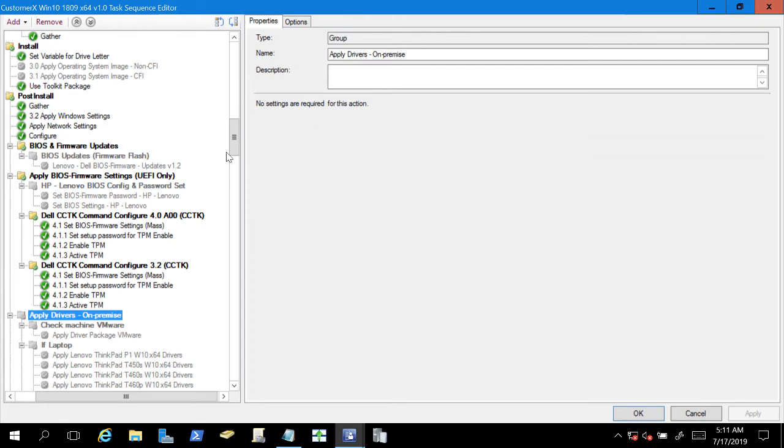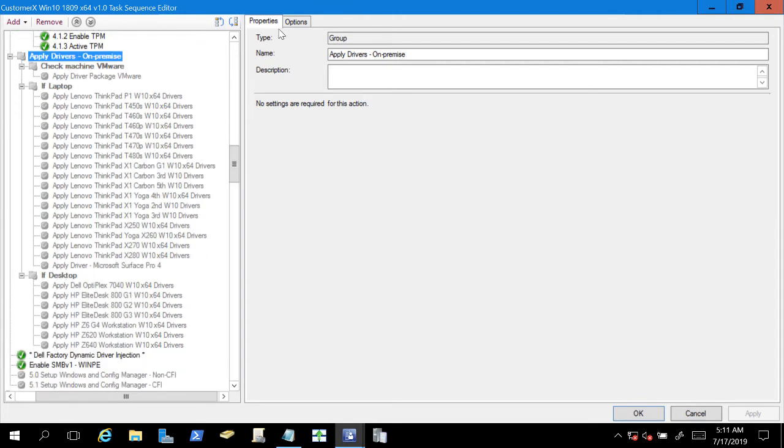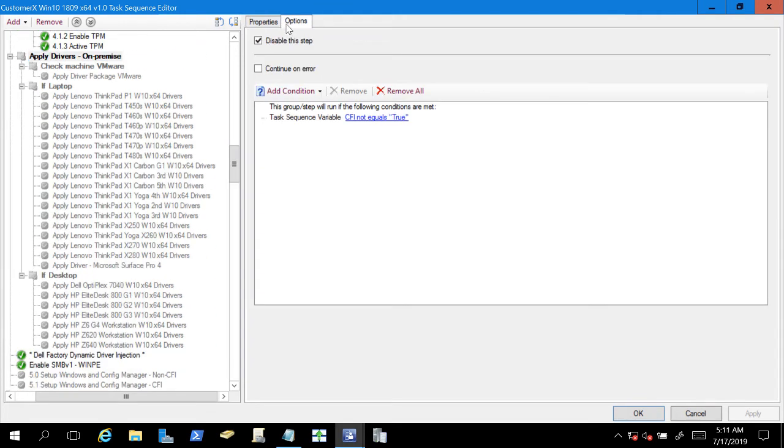Here's a good example. During the applied drivers step or group that you have, it's important that that also is set to CFI not equals true. And what I normally do, when I make a copy of the task sequence in preparation for my smoke test, is I either come in here and disable this or simply delete it from the copy that you make, right?